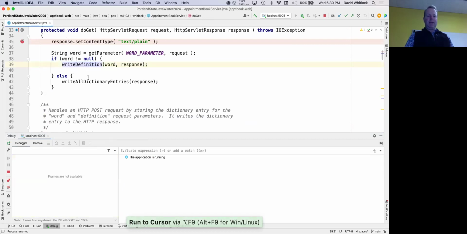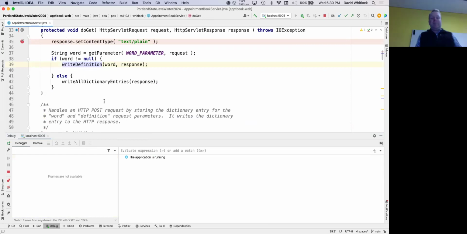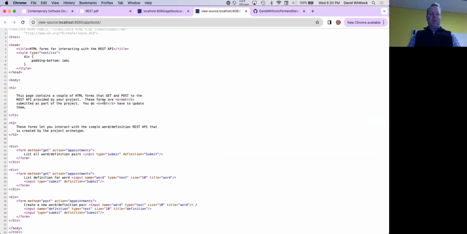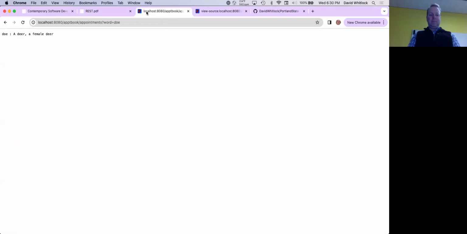Nope, maybe I won't. I guess I'm done. Okay, and so that was the end of my doGet method. So, if we go back to our web application, trust me on this, now it has loaded and returned that value.